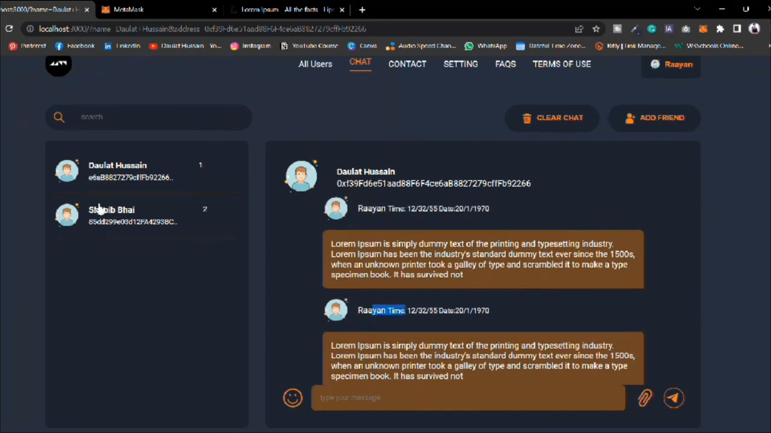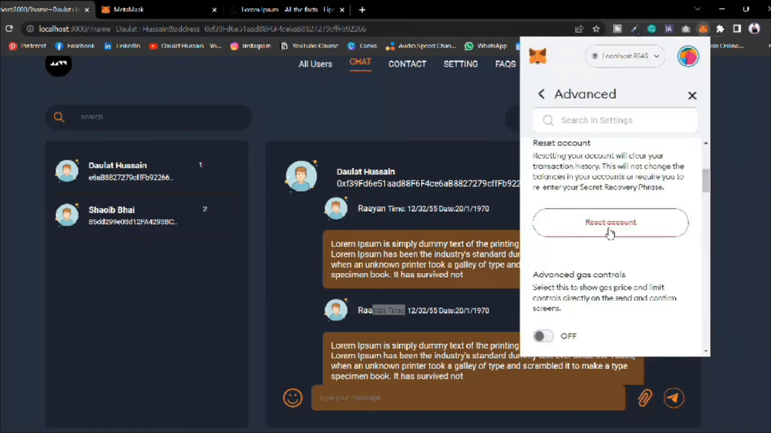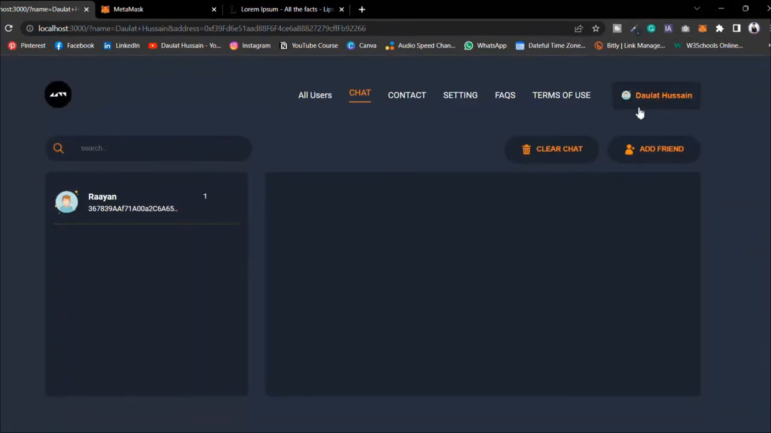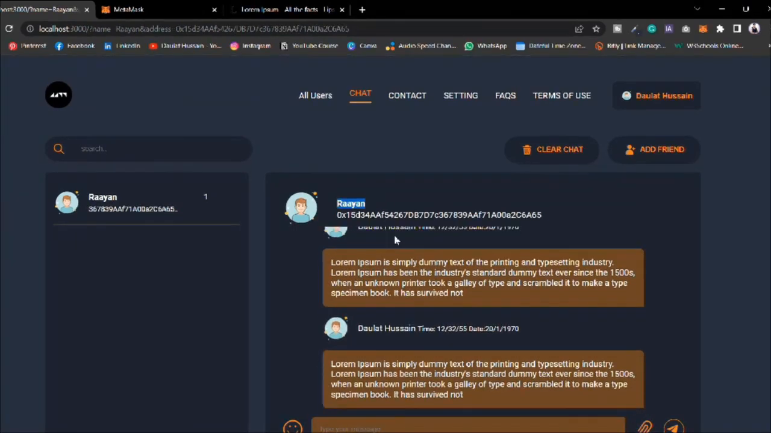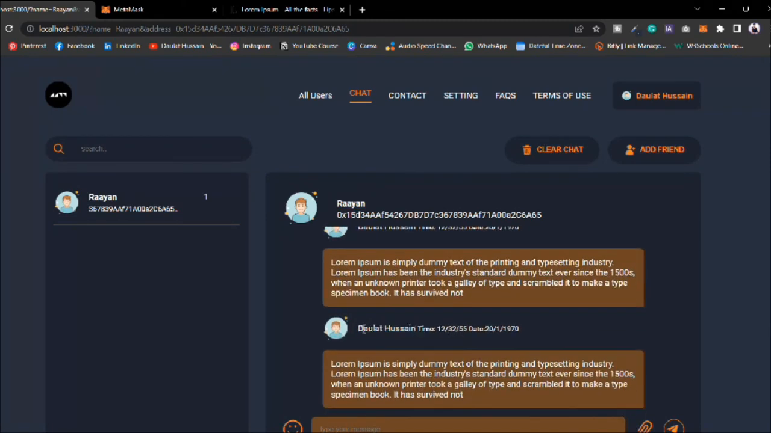Now what I want, if I go to my Daulat Hussain account, account number 2, first thing I have to do, I have to reset my account. And if I hit enter, currently you find that I'm friend with Ryan, and the account name Daulat Hussain is displaying here. If I click on this, here you can see we got the name Ryan, and here Daulat Hussain. Okay, no, this is not what I want. We're going to change this behavior.